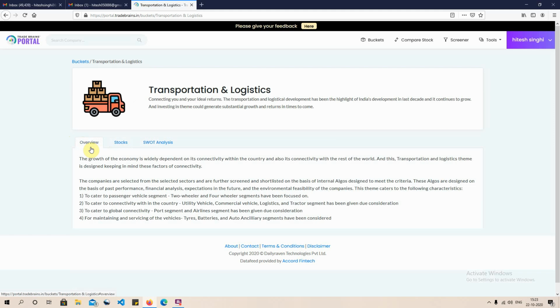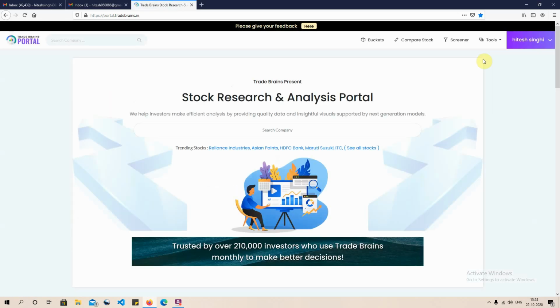If you are a part of the simple premium plan of our portal, you get to see all the information which is available on the website. And plus you become eligible for all the new updates and all the new other features which will be added on our portal. Now the next important feature on this portal is the compare stock.